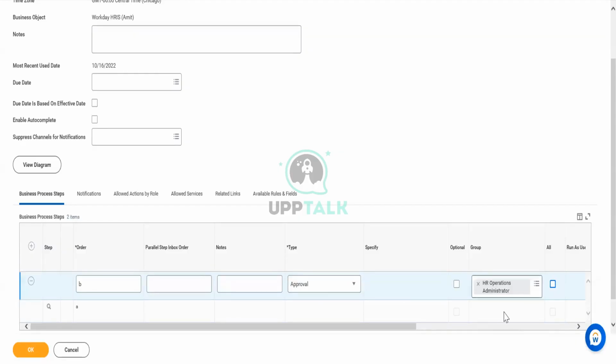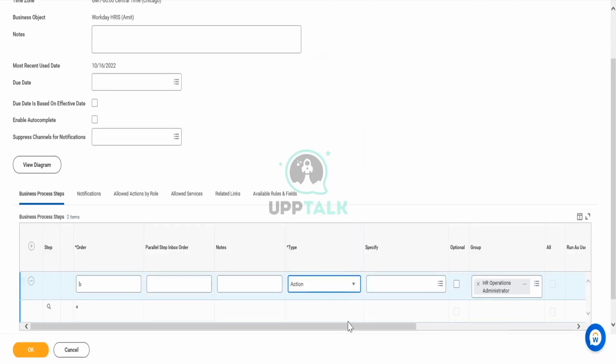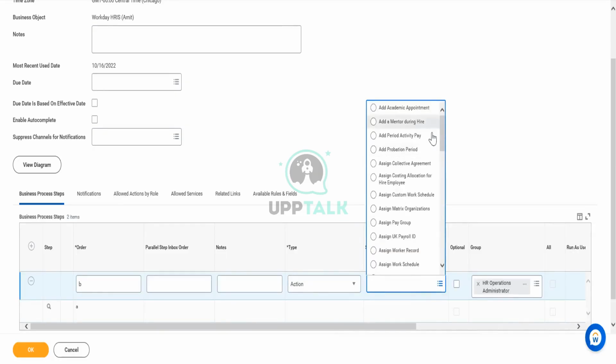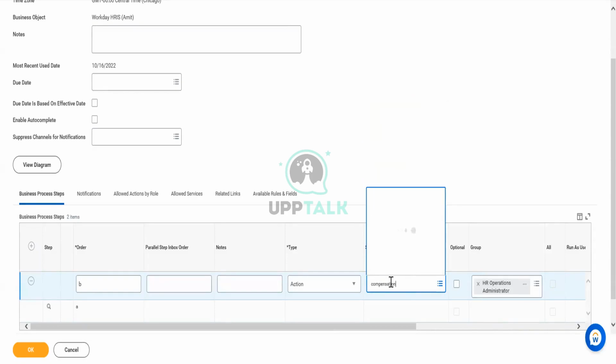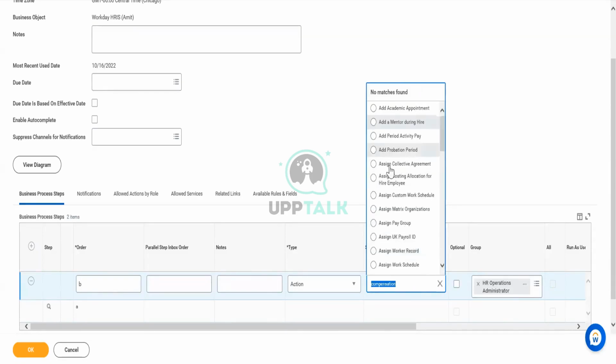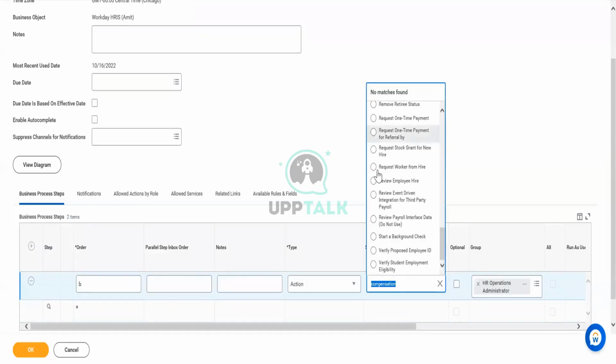Mostly, you'll be working on this kind of request. An action step: you'll be specifying what action has to be performed, whether it is adding a probation period or adding a compensation. What has to be triggered, you'll be defining that. You'll be getting this kind of request from your business.